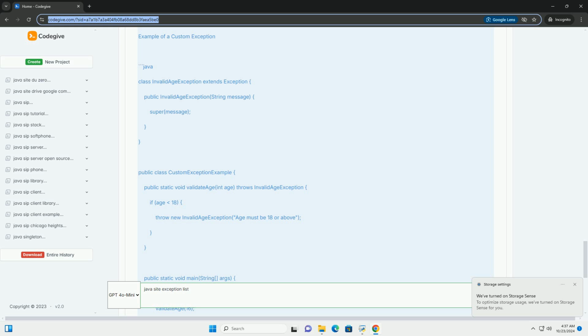#3.3 Example of unchecked exception. Here's an example that demonstrates handling an unchecked exception using NullPointerException. #4. Creating custom exceptions. You can create your own exception classes by extending the Exception class or one of its subclasses. Example of a custom exception.